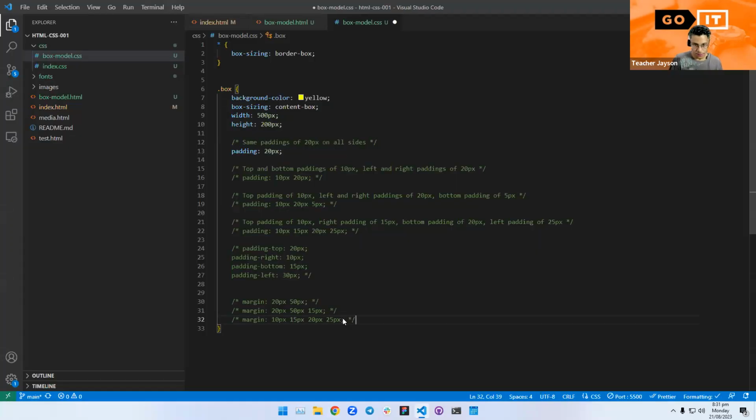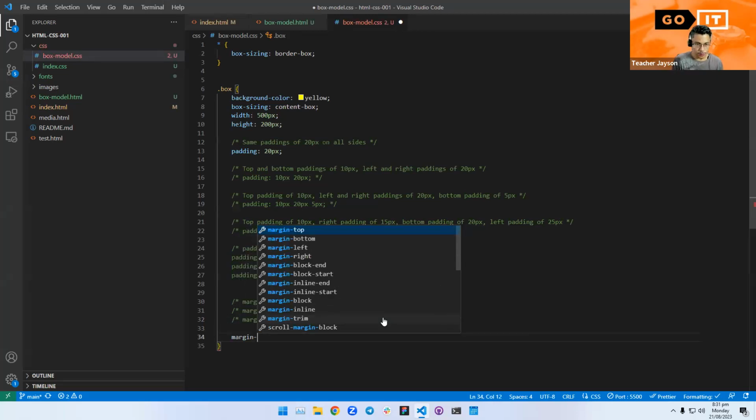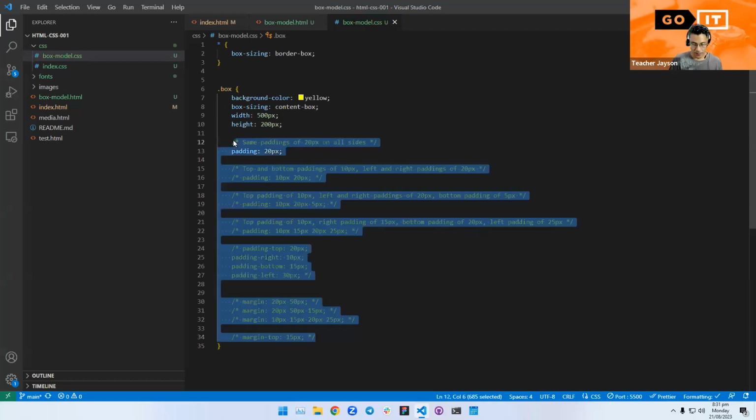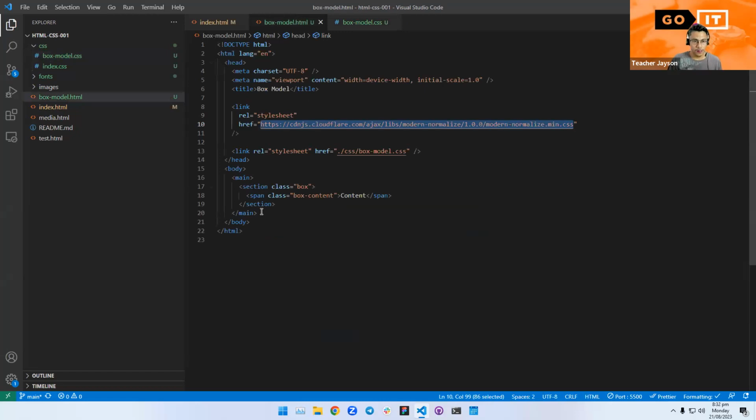And also, the same with padding, you can also implement individual margins on each side. So we can do margin top, margin bottom, left and right. So it's just the same with padding. But unlike the padding, there is a special behavior for margins. So let's say we have two box sections here.